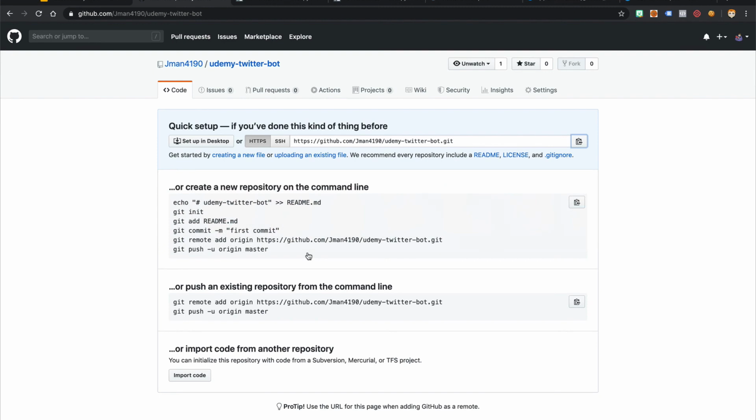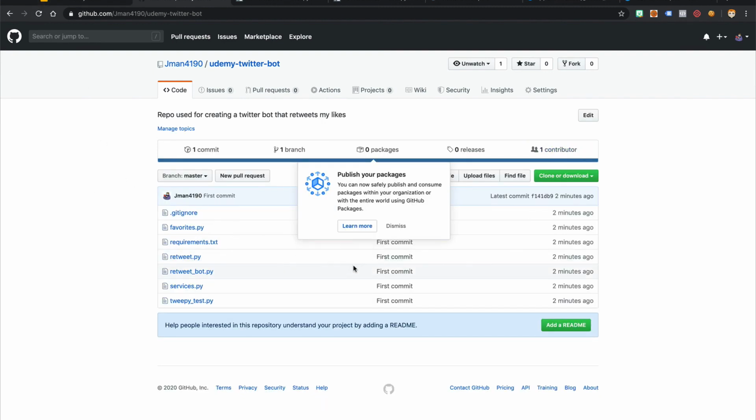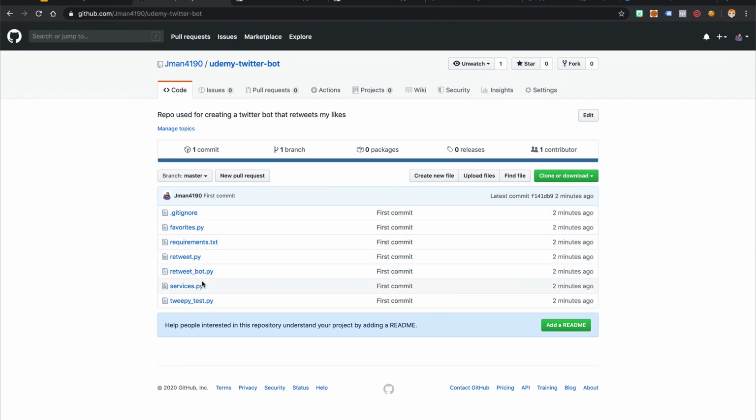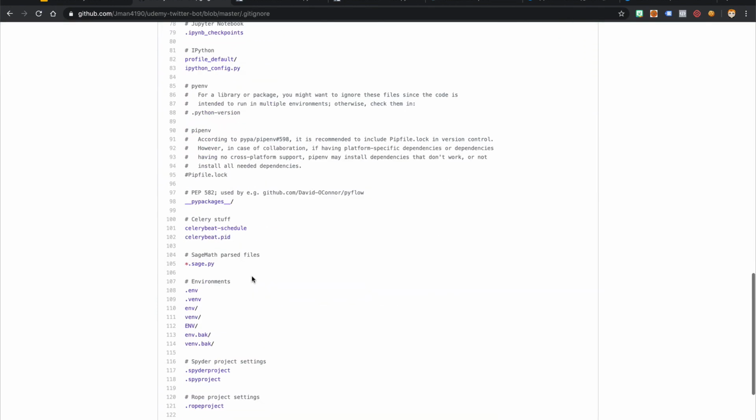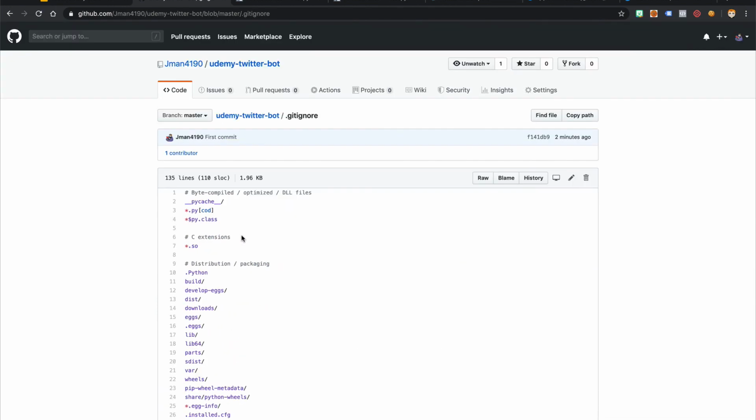Great. Now let's head back here. We'll refresh the page, and you'll see we have all of the files added. And the nice part is, in our gitignore, we have that .env file. Awesome. In the next section, we'll look into deploying our bot.